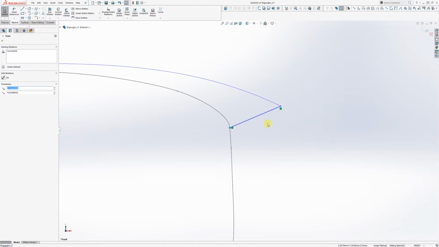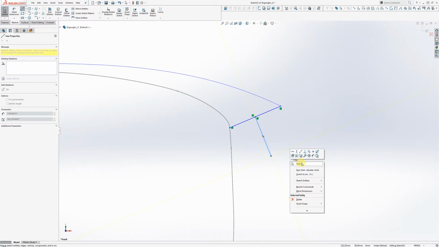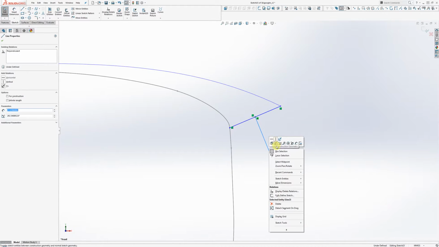The other thing that I'm going to do is I'm going to grab my line tool again, and I'm going to find the midpoint of this, and I'm going to draw a perpendicular line off of this, just like that. Okay, and I'll make everything construction geometry.